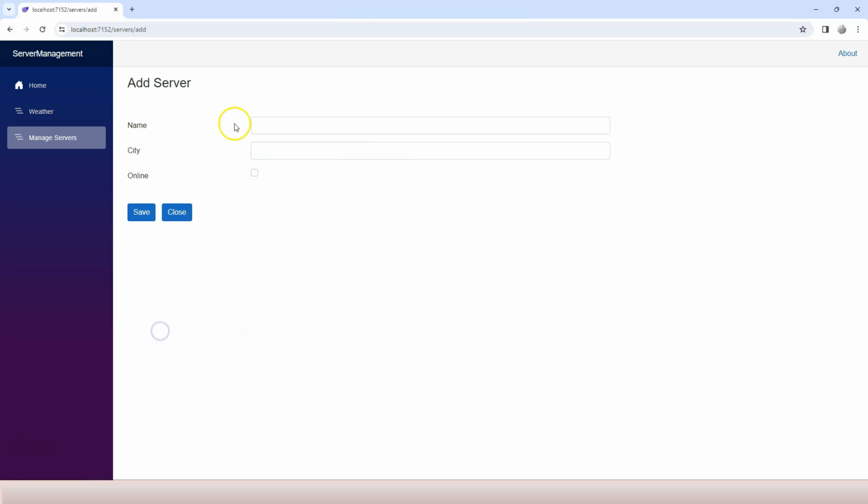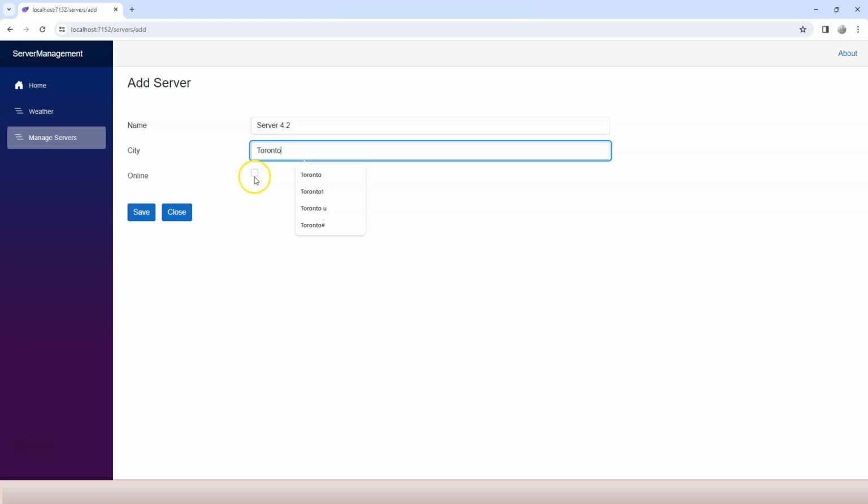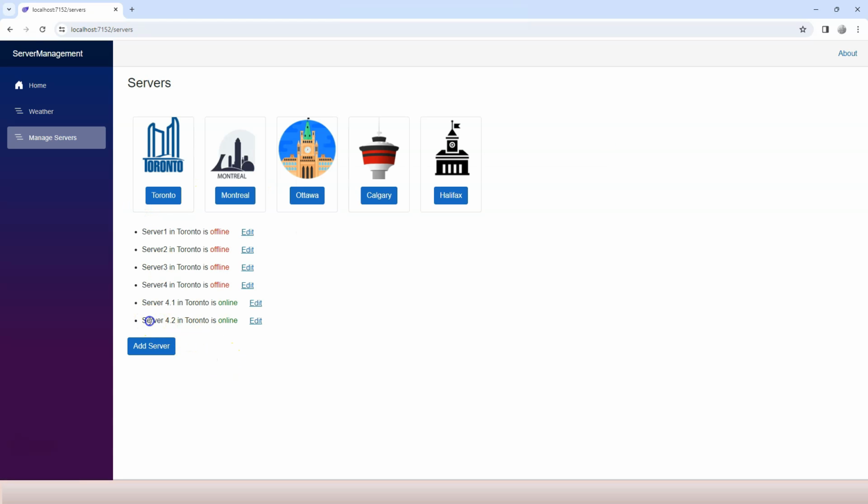So let's try to add another one, maybe server 4.2, and again it's going to be City of Toronto, and click on online, click on save. Now server 4.2 is online already.